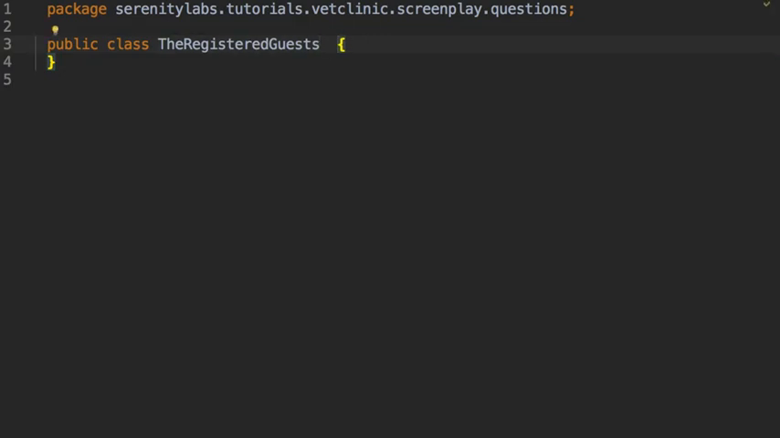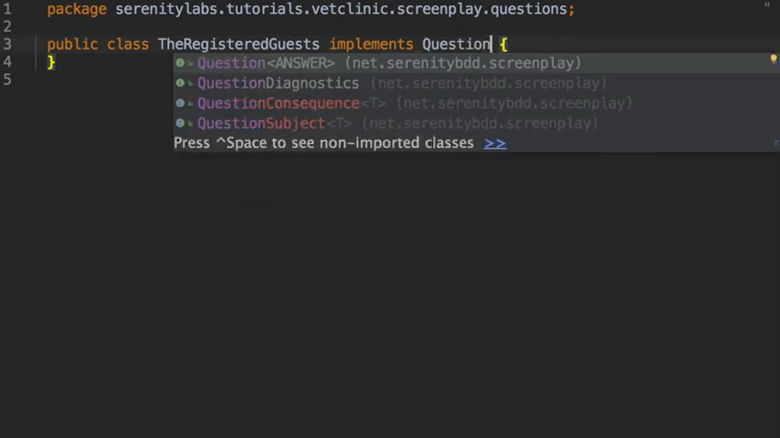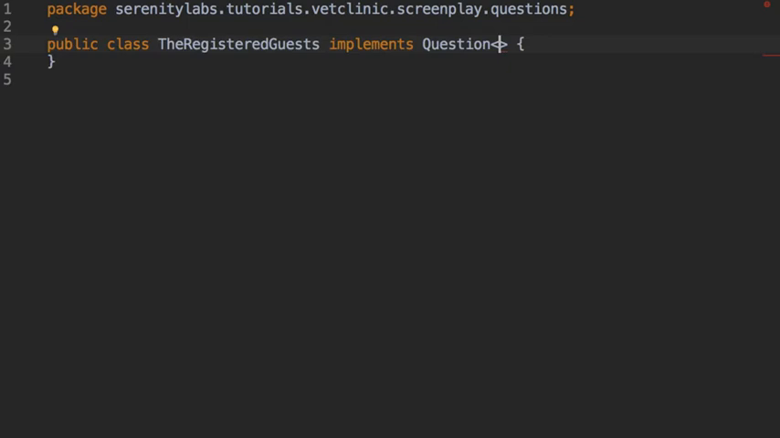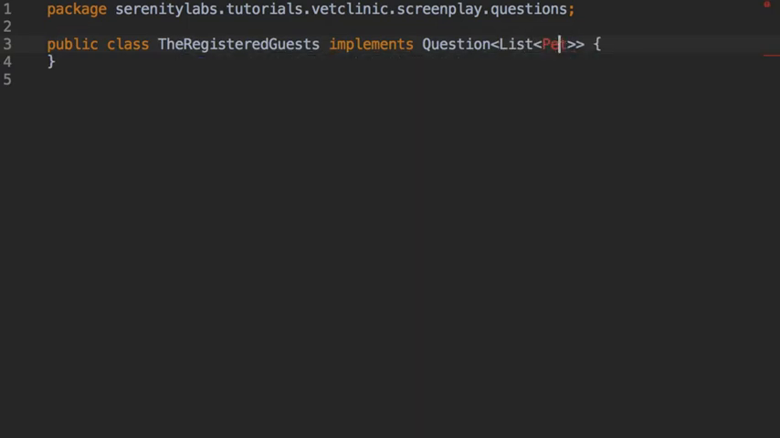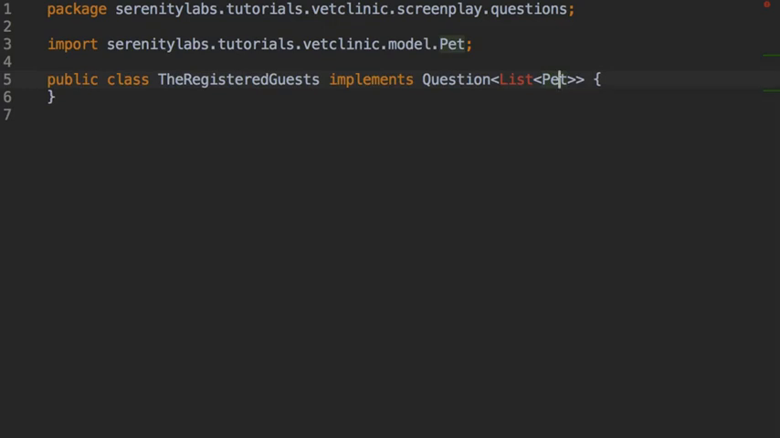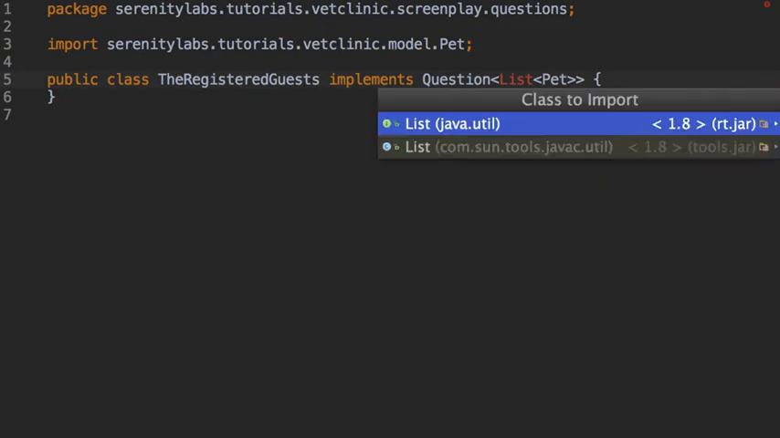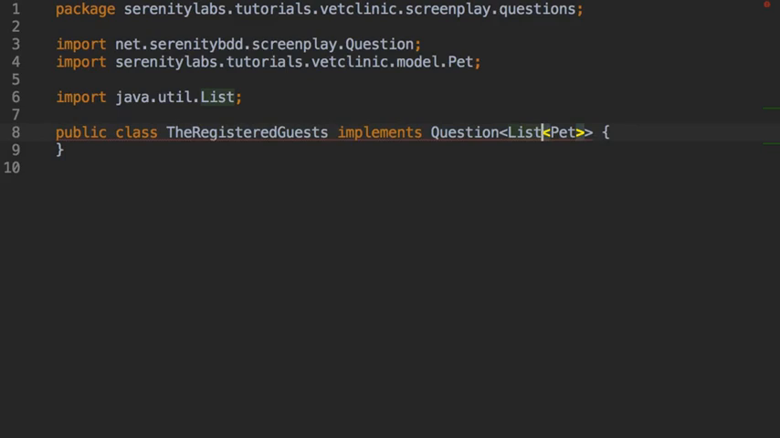All the question does is answer a query about the state of the system and return an object of a given type. So we say that the question, this registered guest, is a question of type, and what do we want to answer? We want it to return a list of pets. So the goal of this class is to return the list of pets that it finds registered in a given hotel.